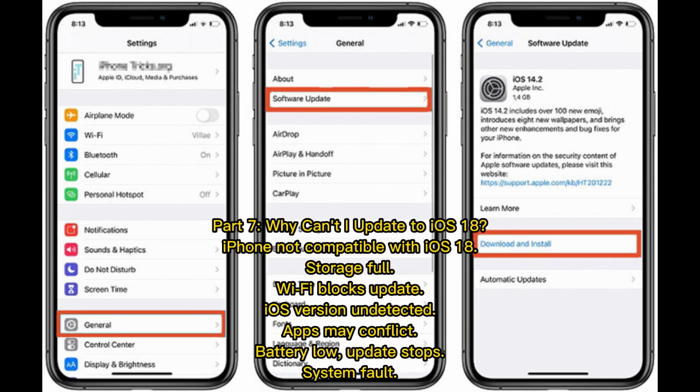Part 7: Why can't I update to iOS 18? iPhone not compatible with iOS 18. Storage full. Wi-Fi blocks update. iOS version undetected. Apps may conflict. Battery low. Update stops. System fault.